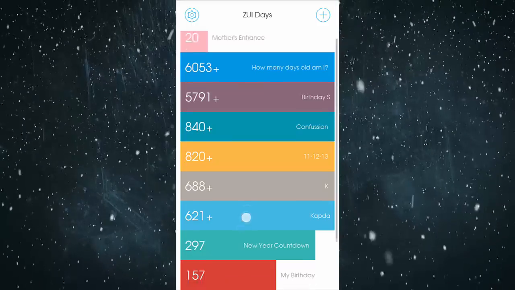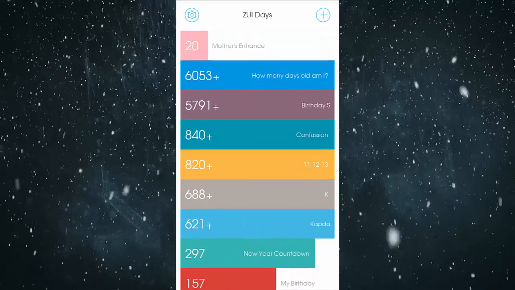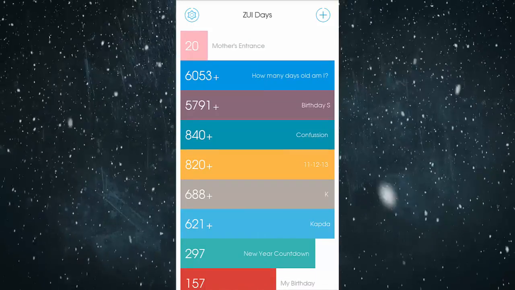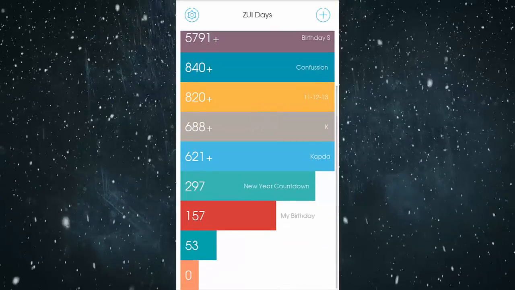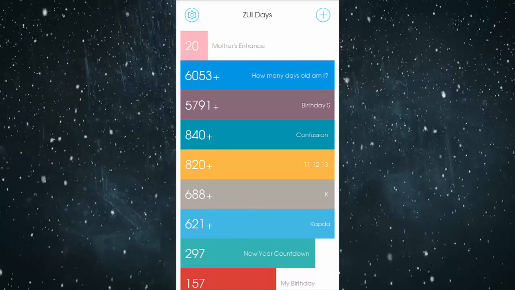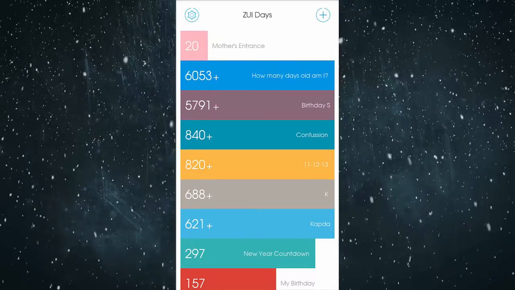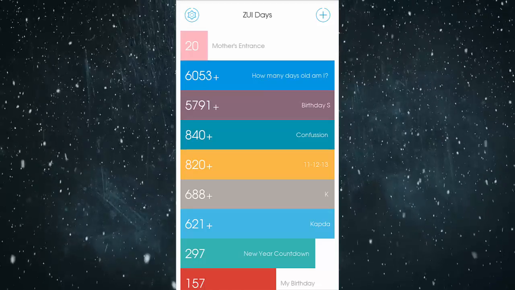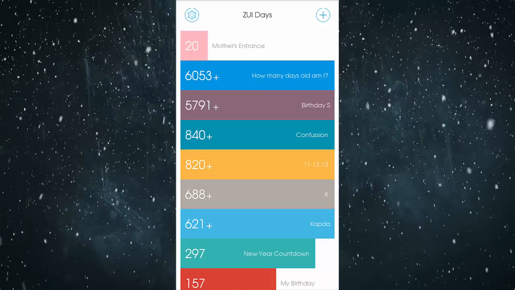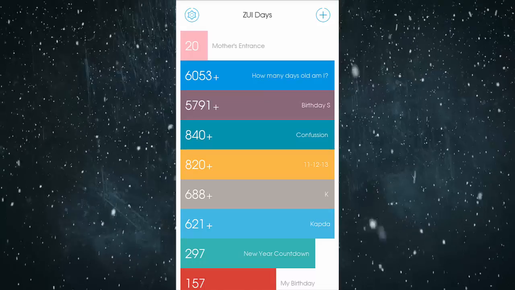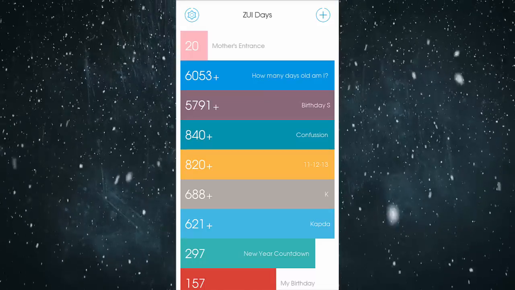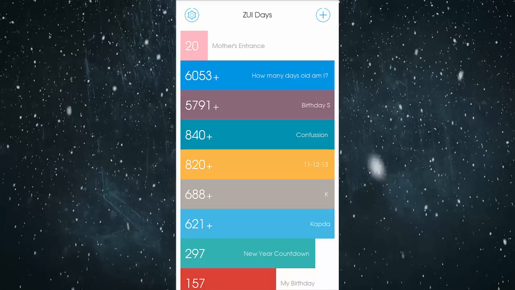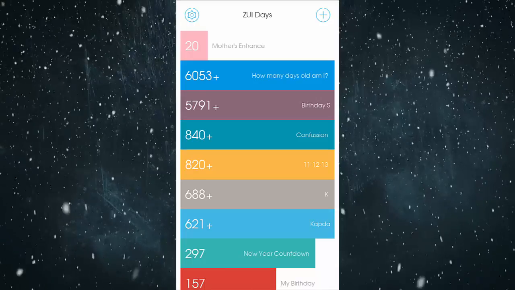So these plus days are old, they are before, meaning past, and this 20, 157, 53, they are ahead of the present. So just like this, these things work. It's a must-have application on your Android device, and as I'm noticing, ZUI is producing very good applications, so please stay tuned to ZUI developer.